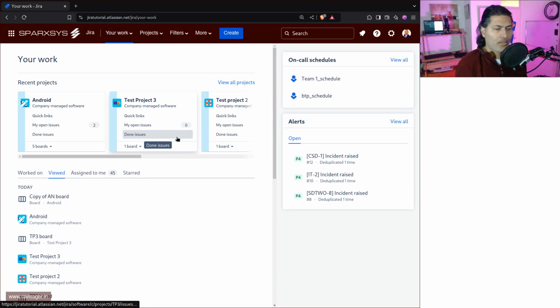Ravi, how do we configure Jira to send reminder for overdue tasks? So the question from Moti here is a very common question. Moti is trying to understand how to send reminders from Jira on overdue tasks.